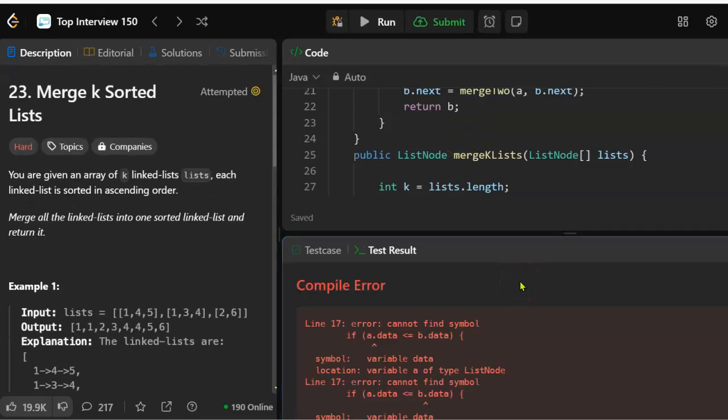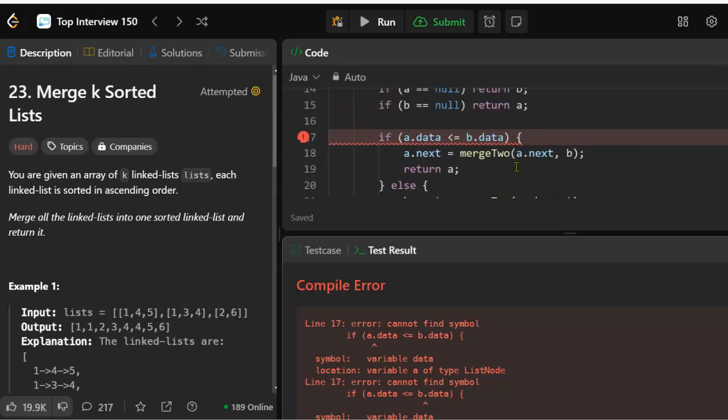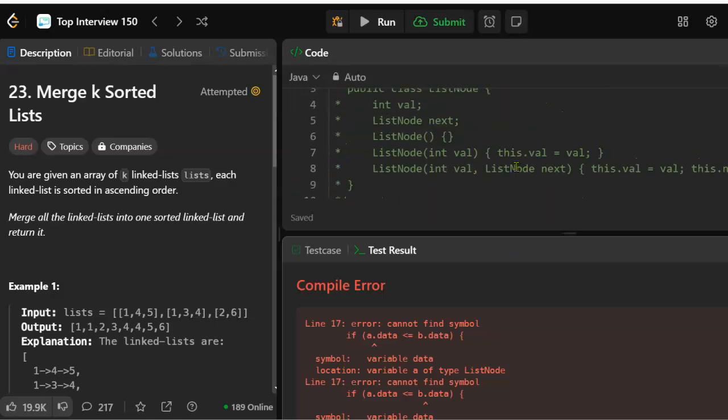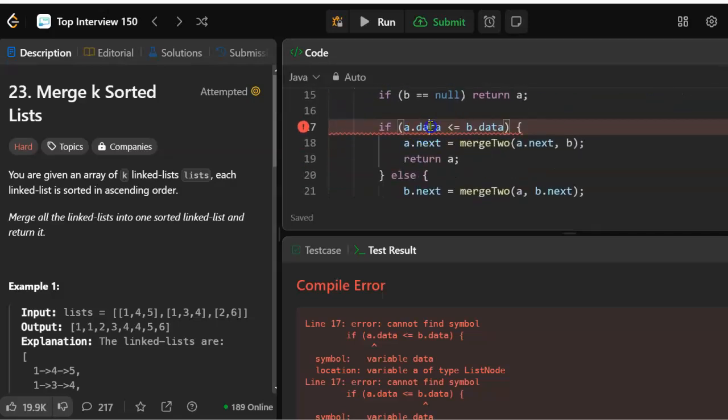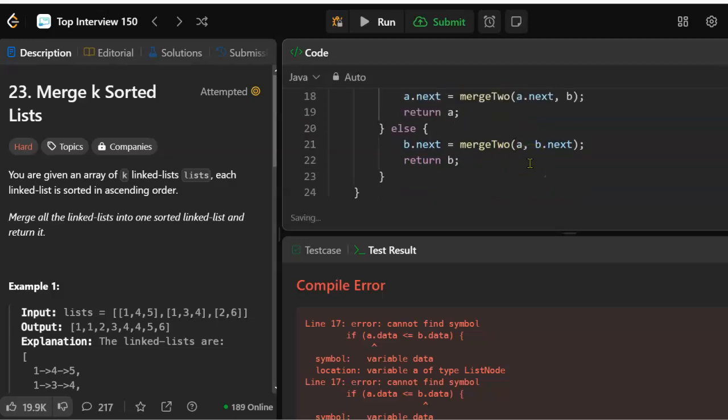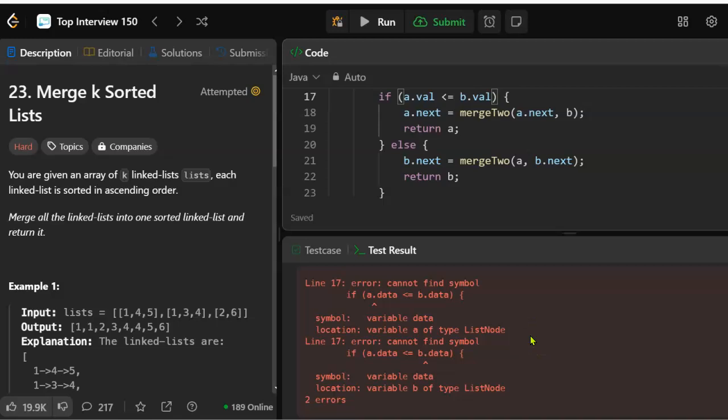Compile error, line 17. Oh shoot. It's not called data, it's called val. All right. Val. Can I select that whole thing? Val. All right. Okay, good. Start one more time.